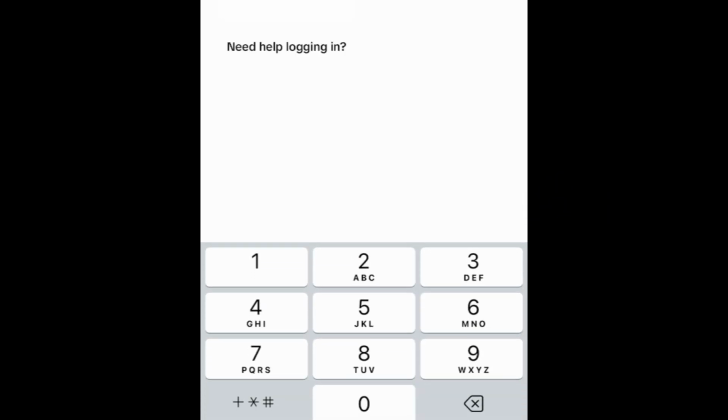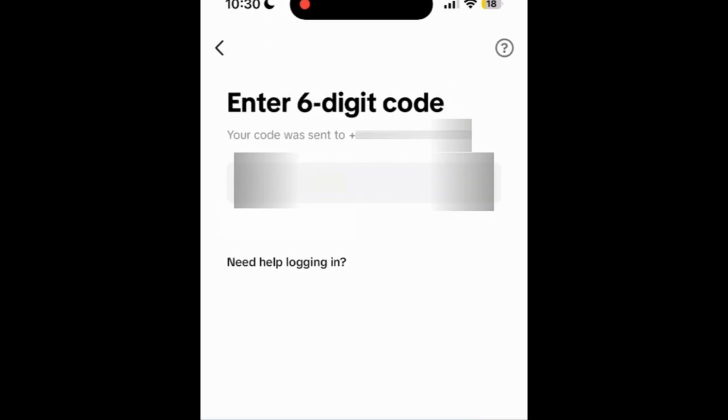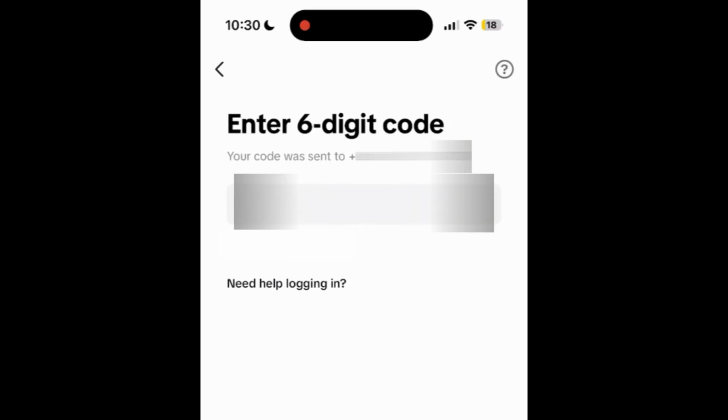You'll be sent a text message with a verification code. Enter the code you were sent. You'll then be logged back into your TikTok account.